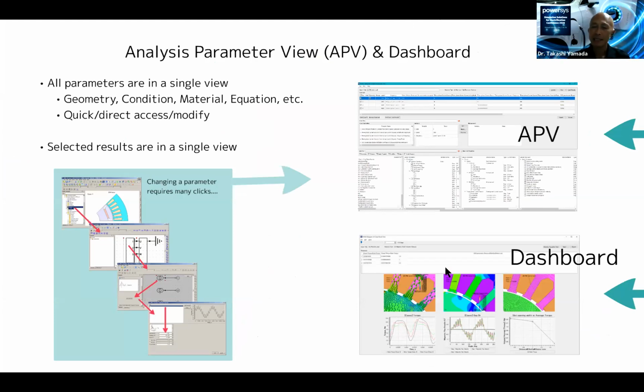Probably you can see a very nice demonstration by PowerSys tomorrow. About this one, last year we introduced a new GUI, which we call analysis parameter view and dashboard. The concept is very simple. You can see all parameters in a single panel. It includes geometry parameters, condition parameters, material equations, everything.